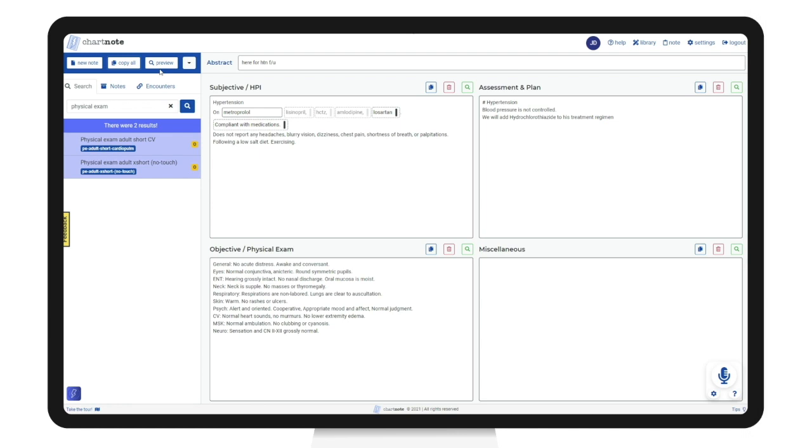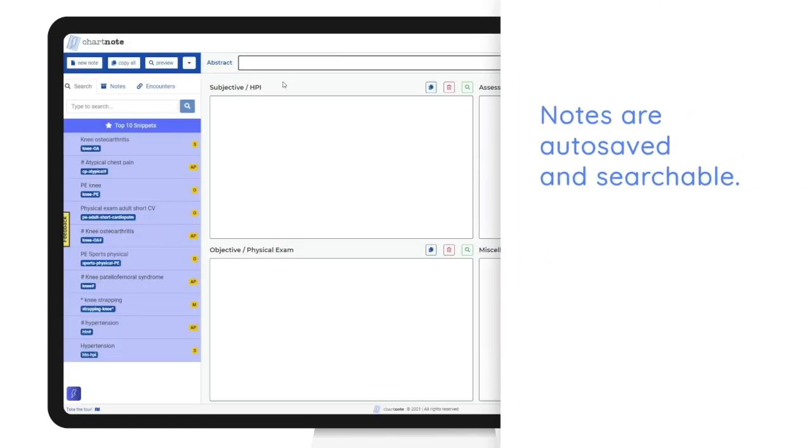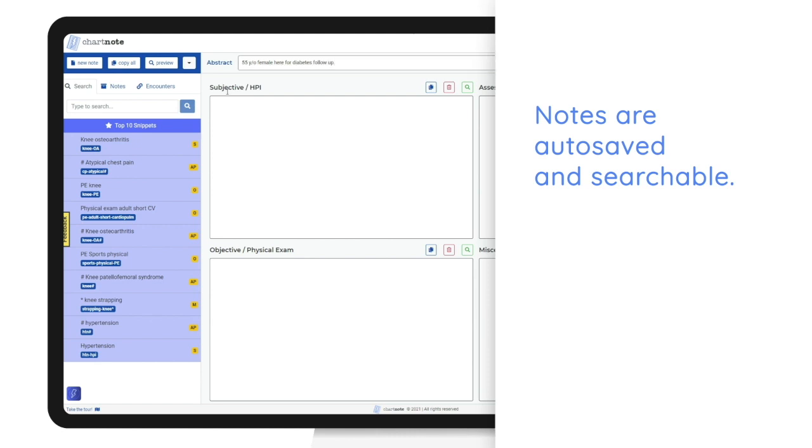Every time you create a new note, it auto-saves your previous note. All your saved notes are searchable.